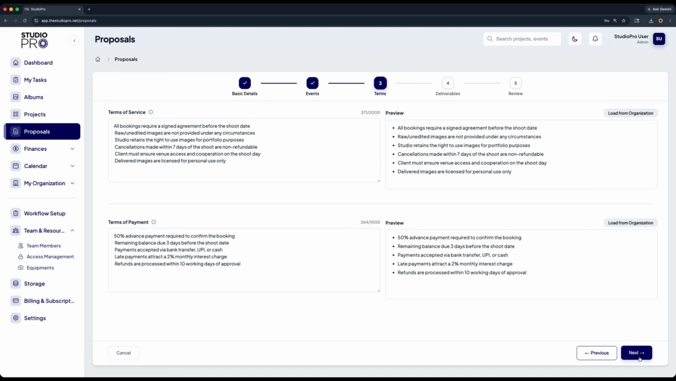If you've already set up your default terms in My Organization, StudioPro automatically pre-fills them here. So in most cases, you land on this step and the terms are already loaded and ready to go. If you want to reload them after making changes, click the Load from Organization button above the preview panel.